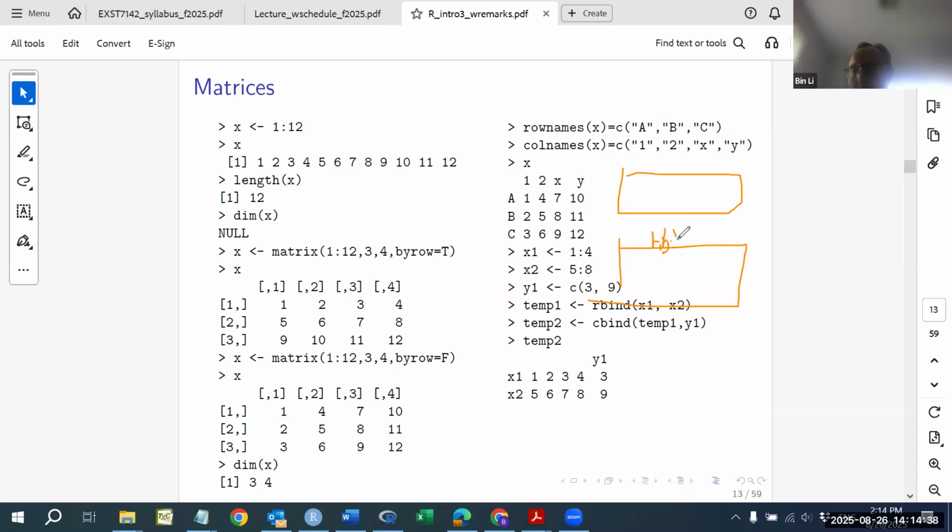rbind. Okay. And cbind is side by side. So if you have this matrix and this matrix, you can combine them in this way horizontally. So that will be the cbind. Okay.